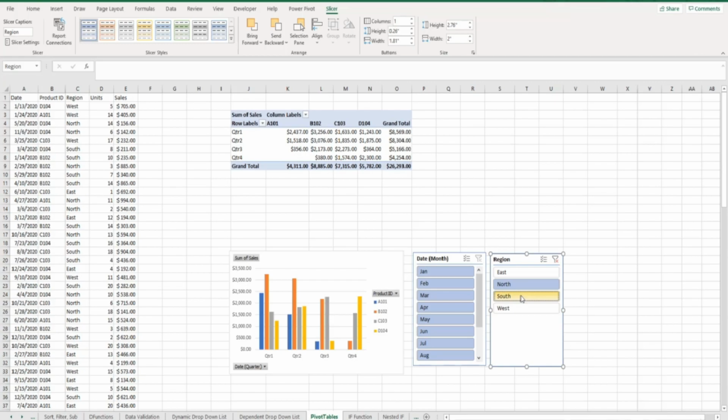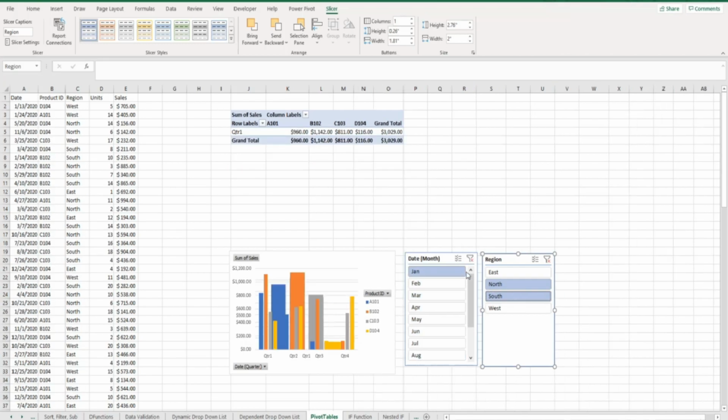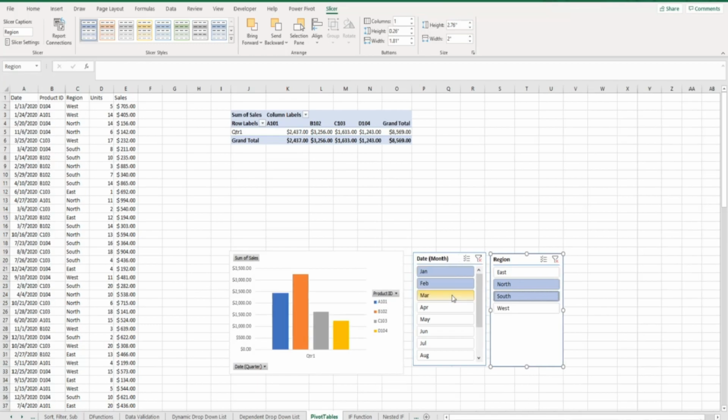Another neat thing with slicers is that we can apply multiple filters at the same time. Right now we're seeing the data for the North and South regions, but for all the months. So in our month slicer, we can select which months we want to show in our chart. So let's say that we want to show January, and I can press the Control key or the Command key to select more months. So let's just select February and March.